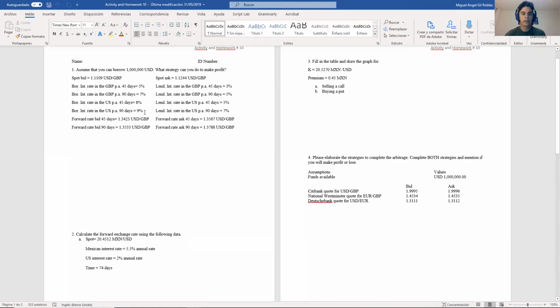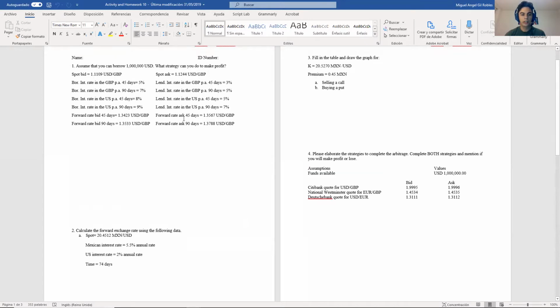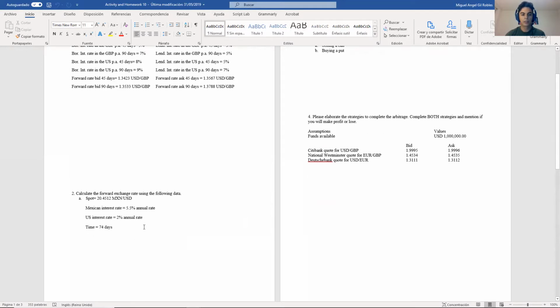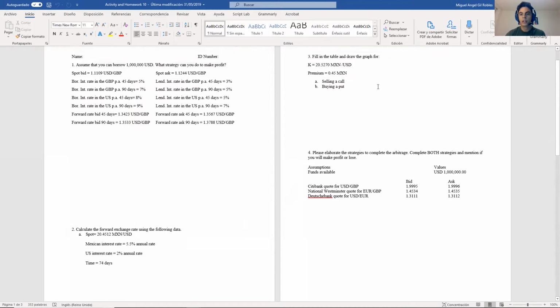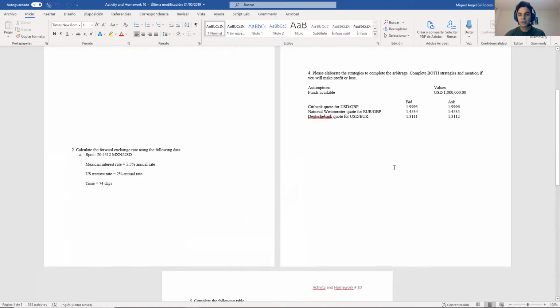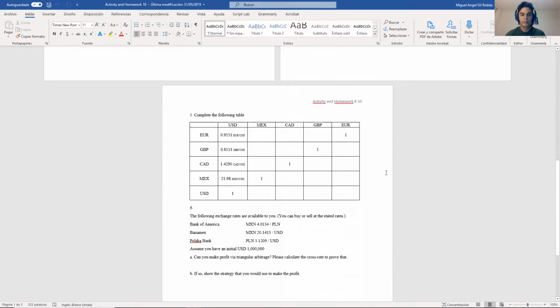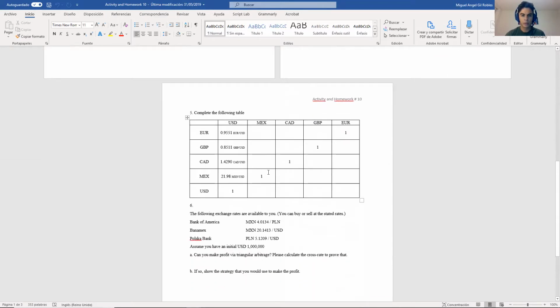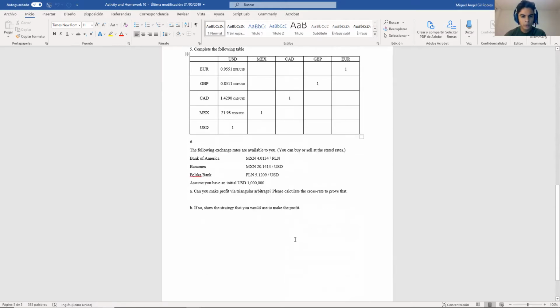You have to do CIA with all the complications. You have to calculate the forward rate. You have to do another option exercise. You have to do a triangular arbitrage with bid and ask. You have to do a table with cross rates. So it's from first partial. You have to do another triangular arbitrage, but without bid and ask. So you have to calculate the cross rate. So I think this is really good practice for the final exam.